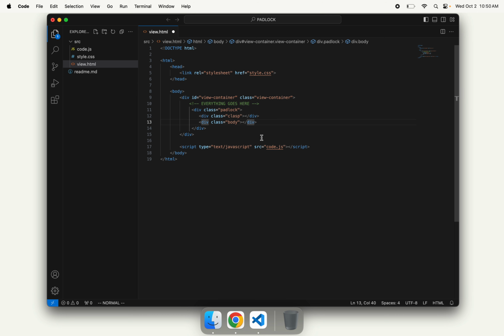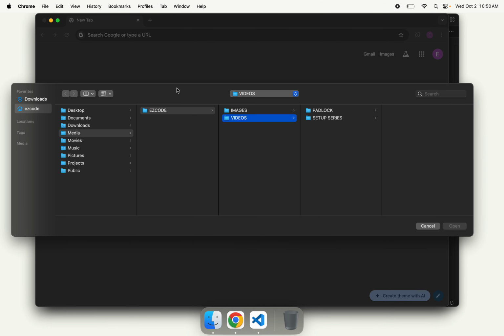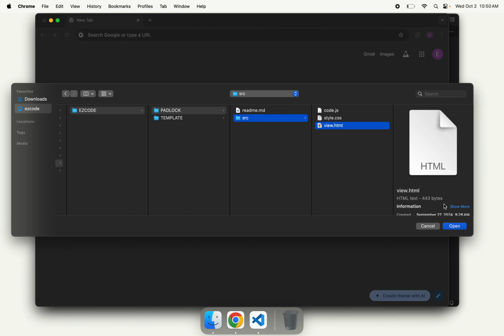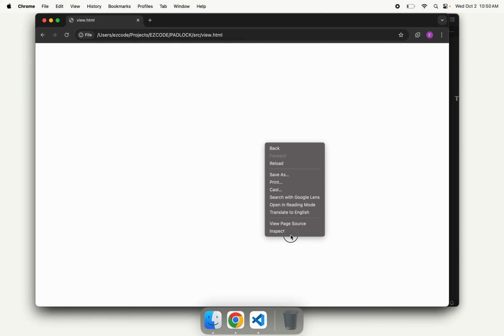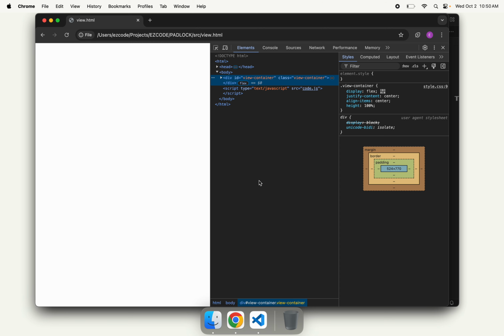All right, let's save our work. And now we're going to open up this file, the view HTML file, in the browser. Open file, find out where it is. In our source view HTML, there it is. We're going to open it. Notice how we can see the elements. Well, first we have to open up the developer window. So let's do that. And now we can see the elements in the developer window.